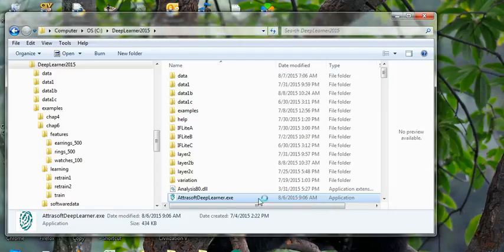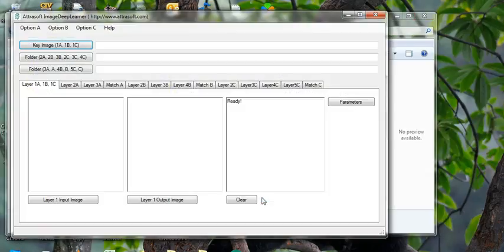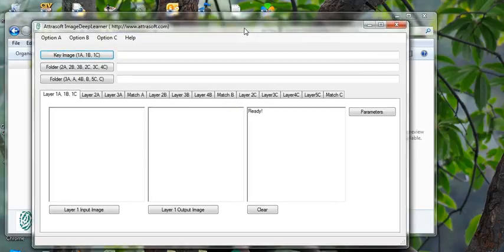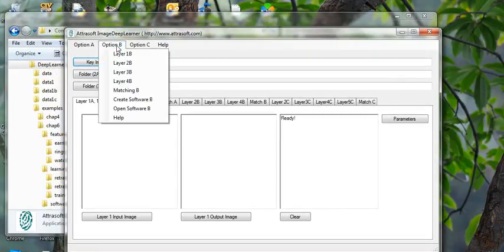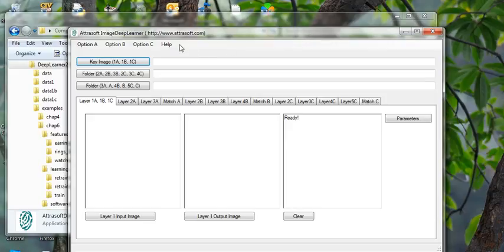Okay, let's continue to learn Attrasoft Image Deep Learner. Let's start the software. And today we're going to learn four-layer architecture. Four-layer architecture, 1, 2, 3, 4. Now, why do we go for four-layer architecture?